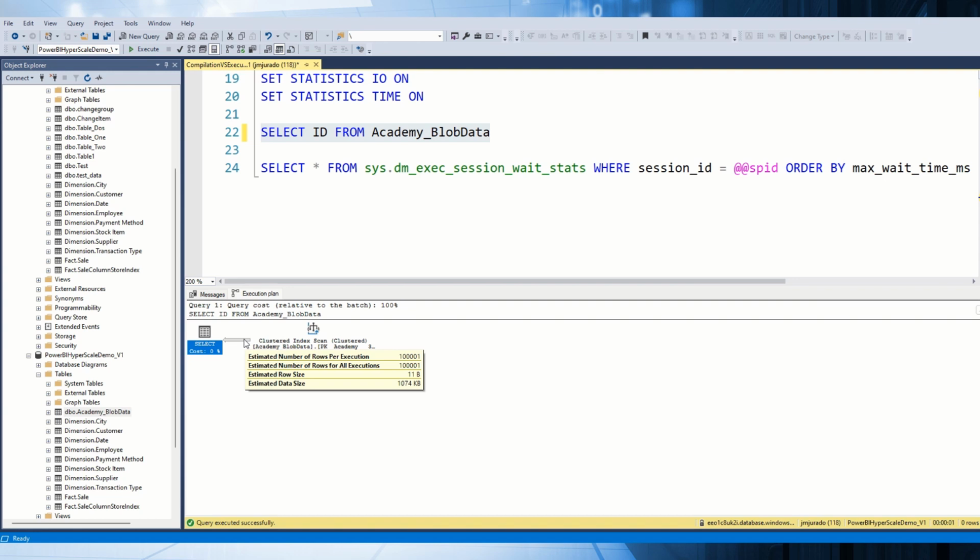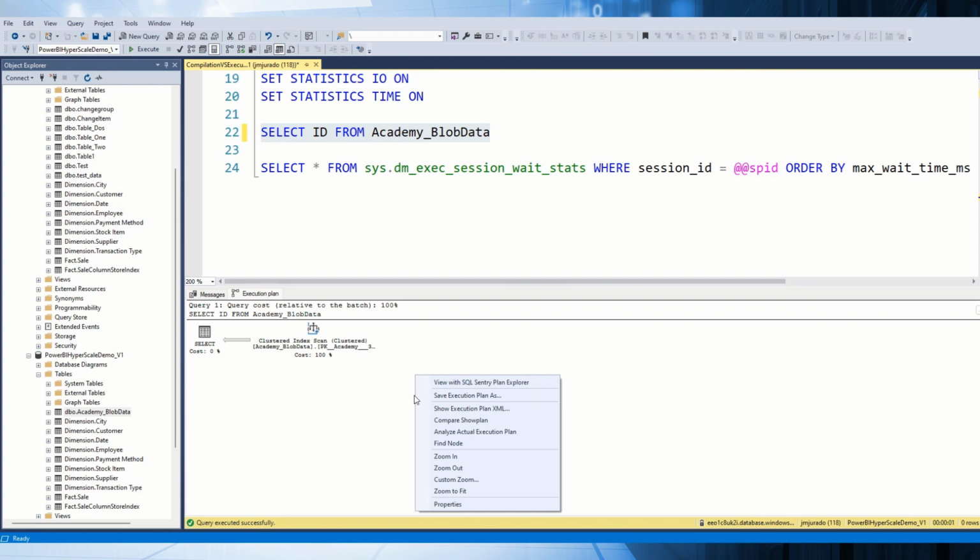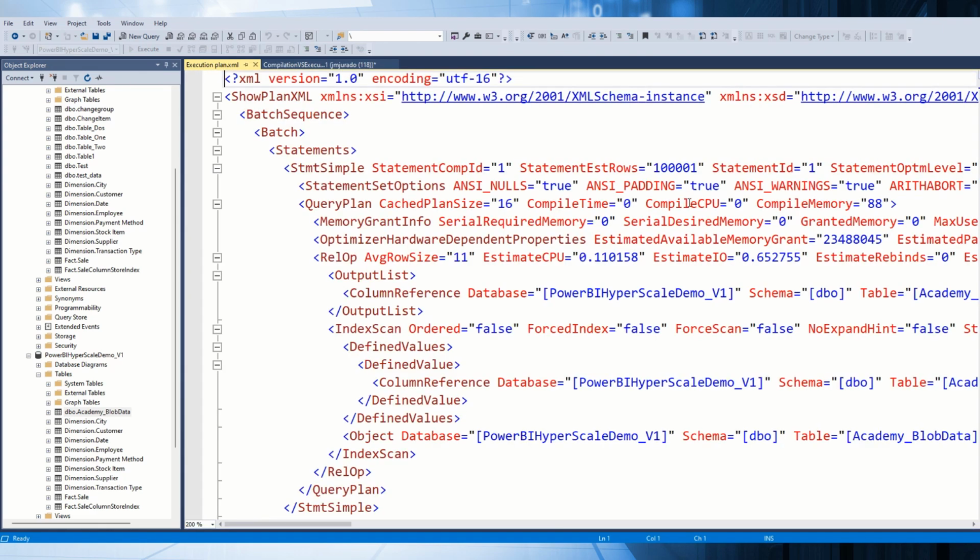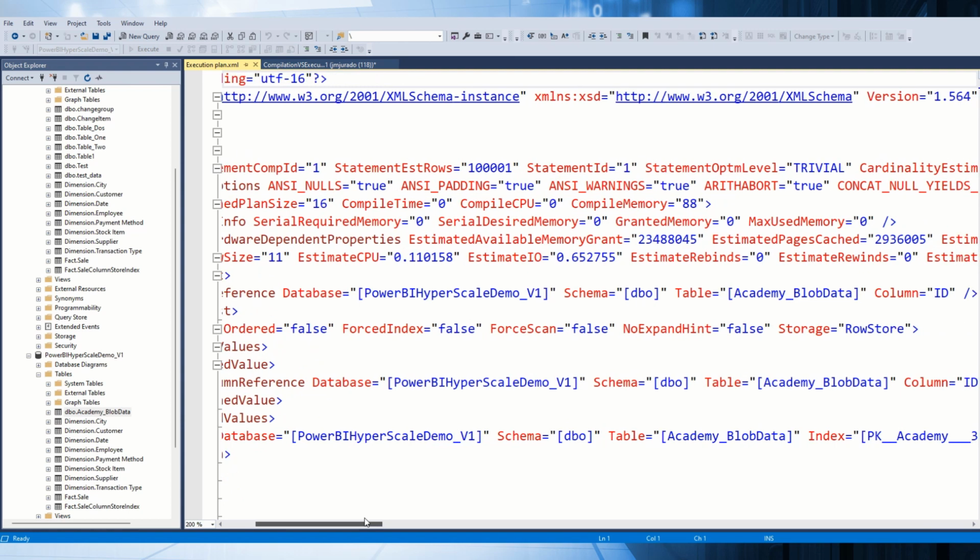But as you can see here, we could also see the estimated number of rows. If you want to obtain more data about what is happening behind the scenes, right-click here and click Show Execution Plan. You could see several details about how the compilation will be, and we are going to put focus on two things.